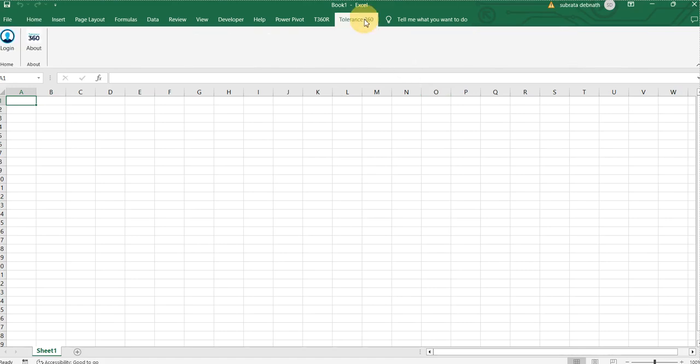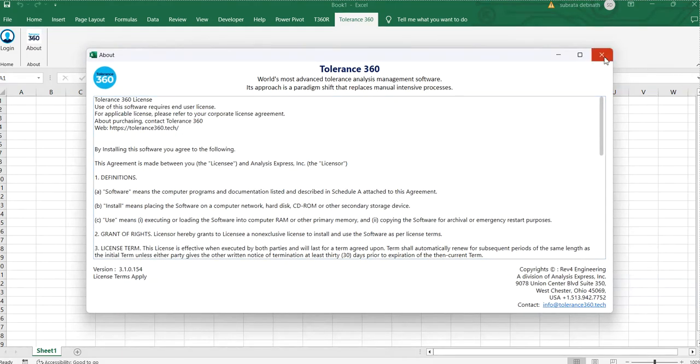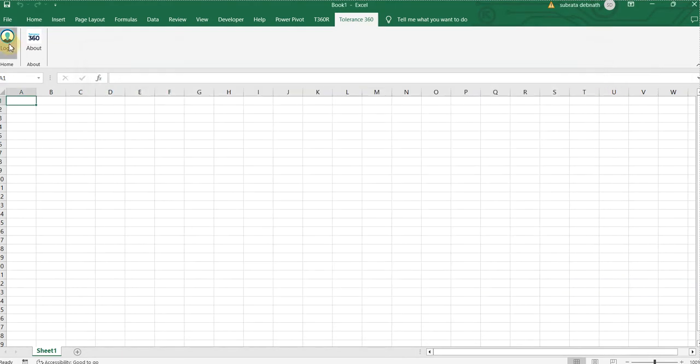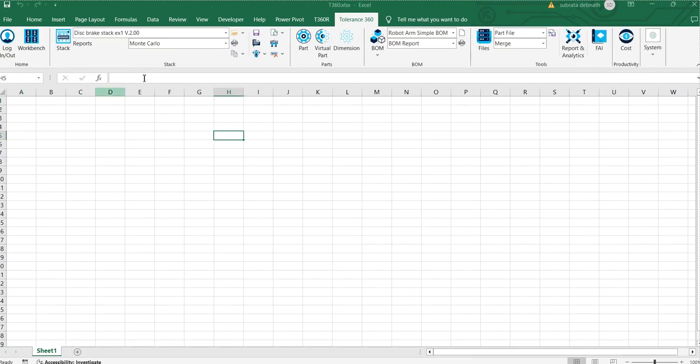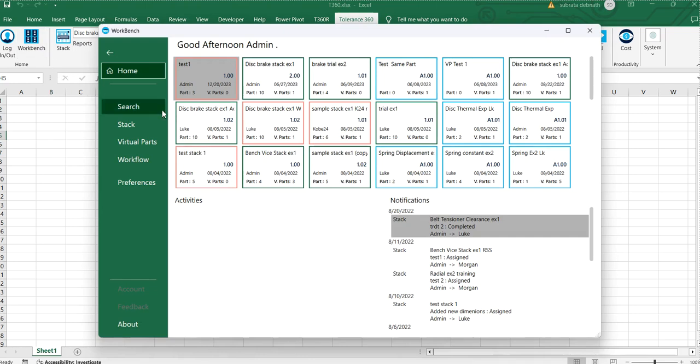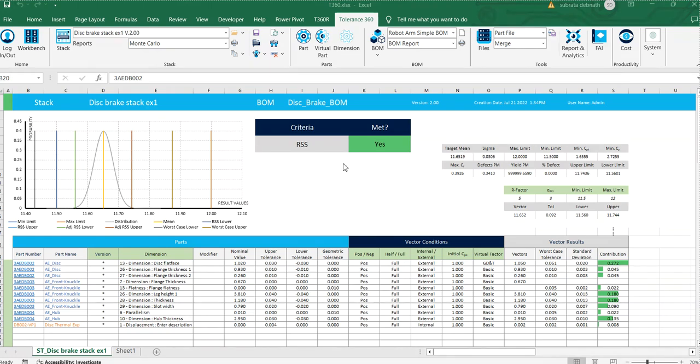Introducing Tolerance360, T360. Tolerance360, or T360, is an advanced Excel-based enterprise software designed to streamline and enhance the management of tolerances in the design and manufacturing processes. This robust tool connects directly with your design engineering workflows, significantly reducing the time and effort required to manage tolerance data.